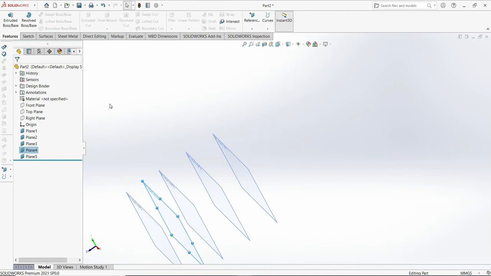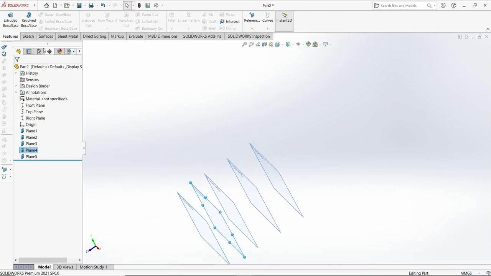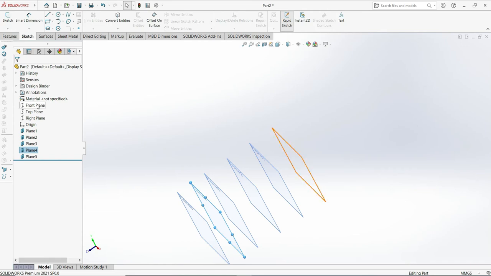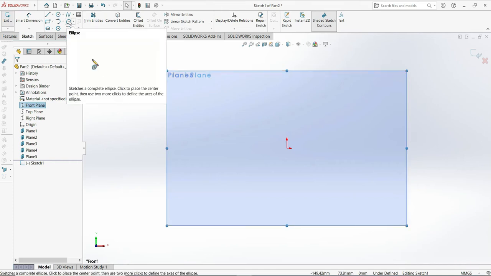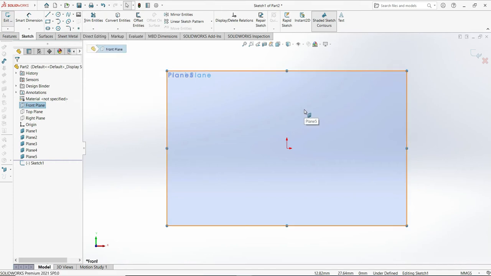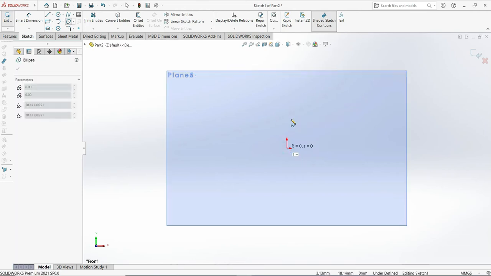The next step is to start making the sketch on each one of these planes. Come here to Sketch, and we'll start with the first plane, which is the original one, the front plane. Come here and then Sketch. From here, I will activate the ellipse and then start defining the sketch. From the center, click, and then move up, a straight vertical one, good. Then also straight to the side, then click.